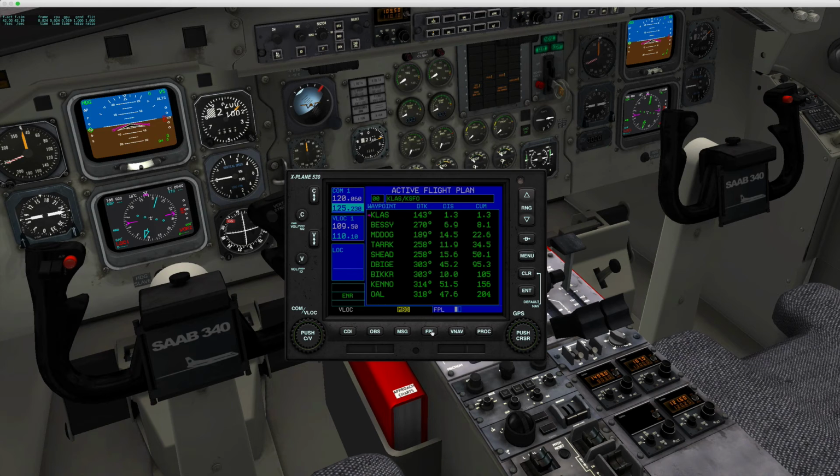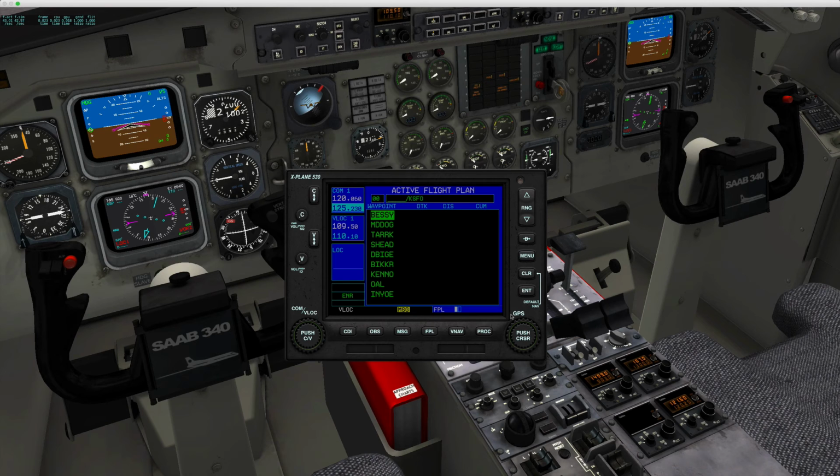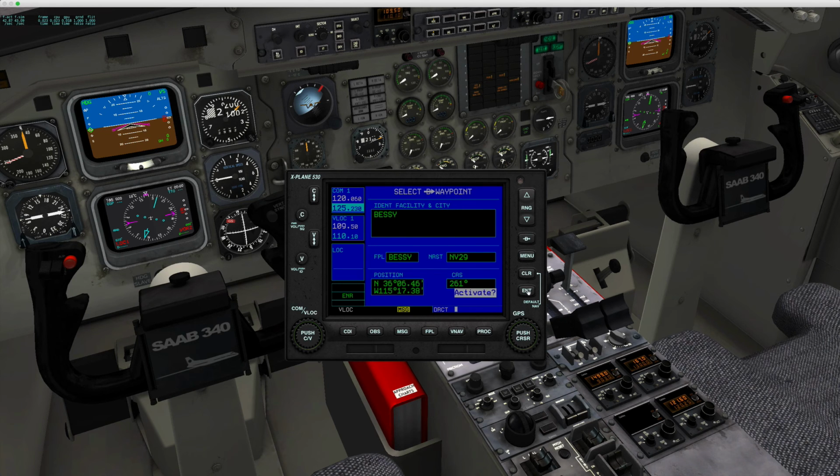And if I go over to the flight plan screen, everything is there. Now I can get rid of this if I want. I have to select it. That way when I take off, I'll be headed directly to my first waypoint. I'm going to go ahead and click direct and activate.